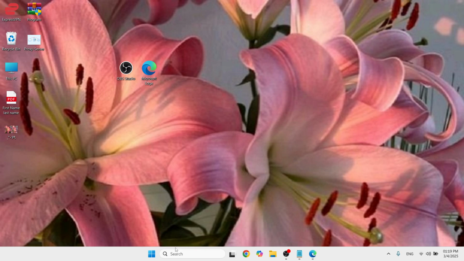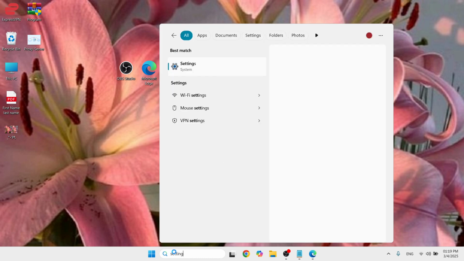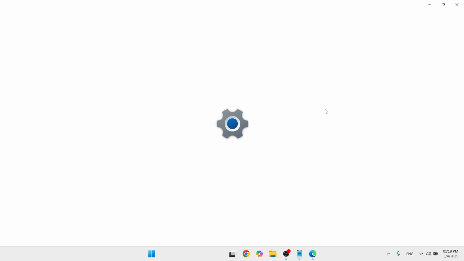The very first step is at the bottom search bar, please type for settings. The moment you've typed that, click on open to proceed.